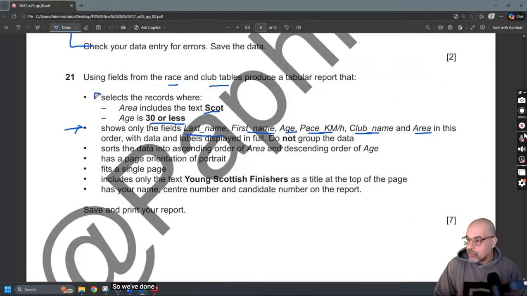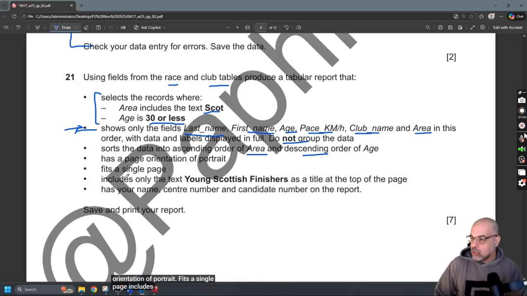So we've done that part. We've done that part in this order with data and labels displayed. Do not group the data. Sorts the data into ascending order of area and descending order of age. Then it has a page orientation of portrait, fits a single page, includes this. So the rest I'm going to do when I'm creating the report.